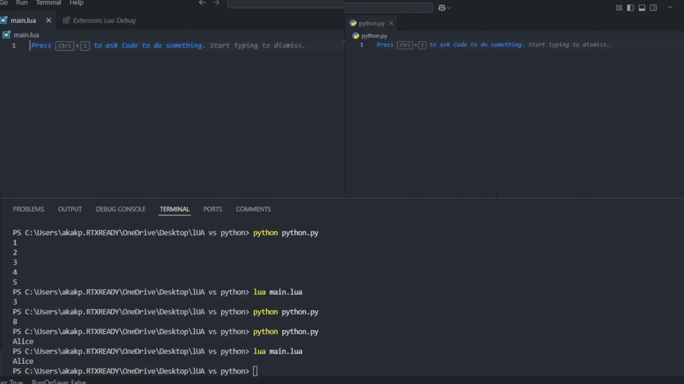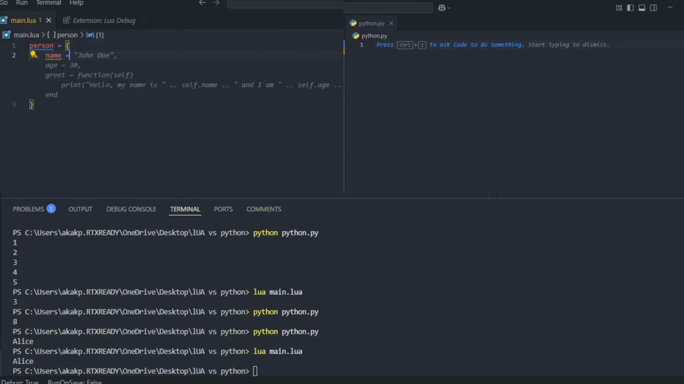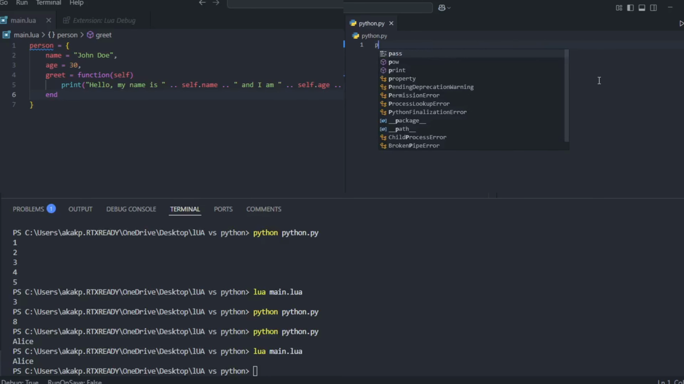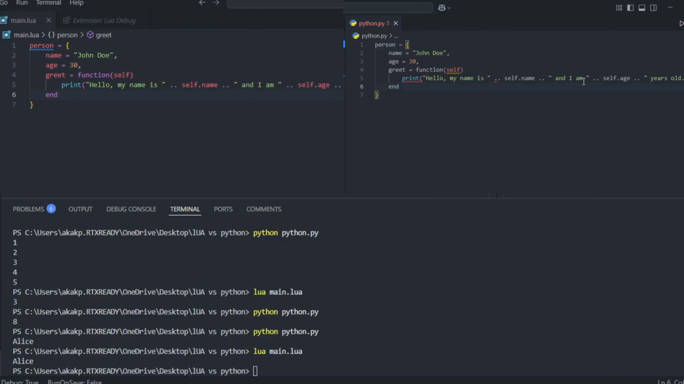Okay, now we're moving on to tables and stuff like that. So to make a table in Lua, you need to do person is equal to this. So name is equal to John Doe. Why not? John Doe. What a fire name, guys. So now for Python, you can use a dictionary. Well, I'm not the best with it because you just know. So yeah, John Doe, thank you.